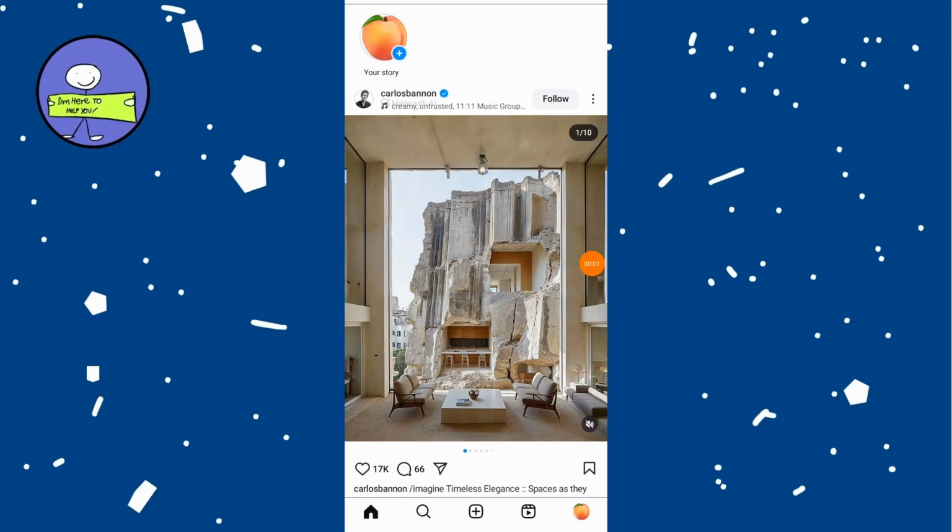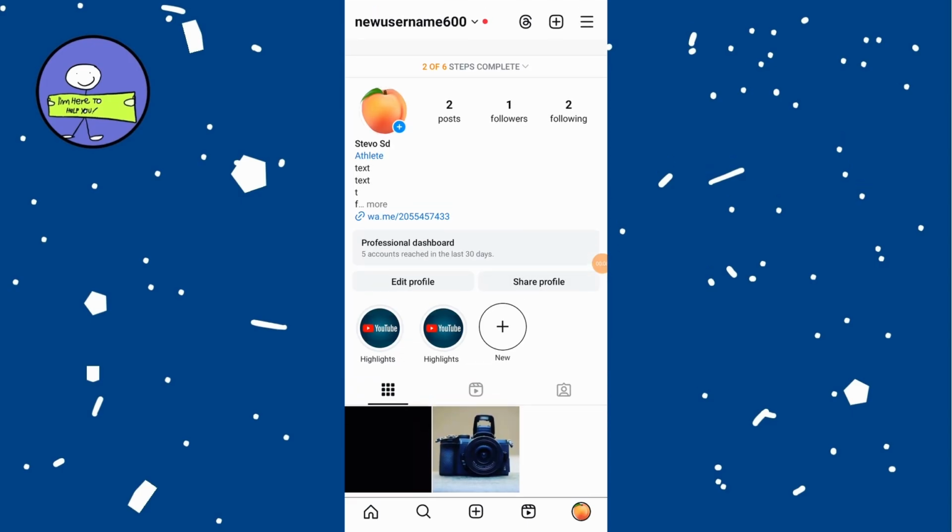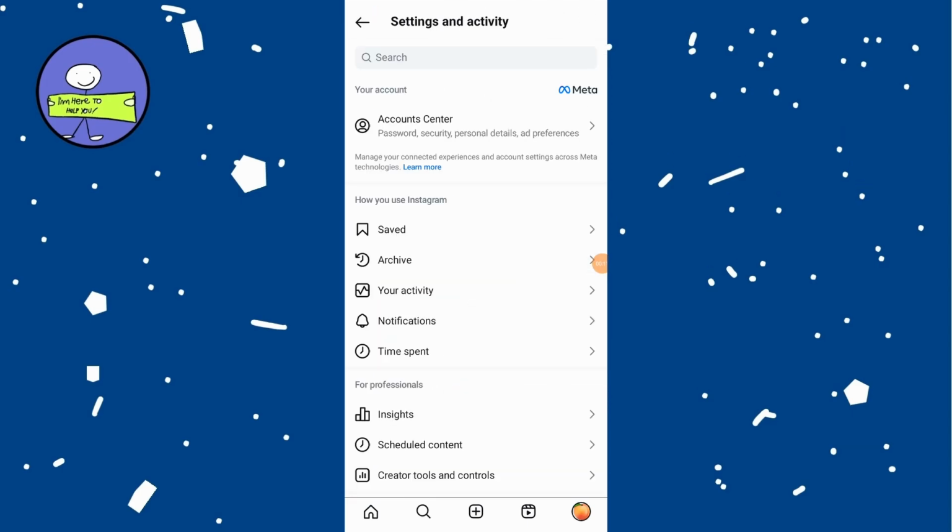In today's video, how to see views on Instagram post. Just open the Instagram app on your device and then tap on the profile icon at the bottom right, then tap on the two horizontal lines, the hamburger menu, at the top right.